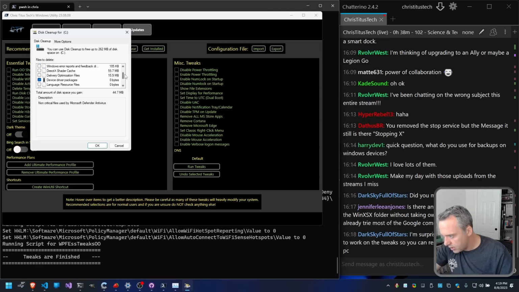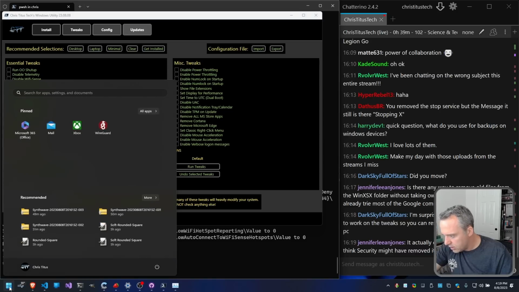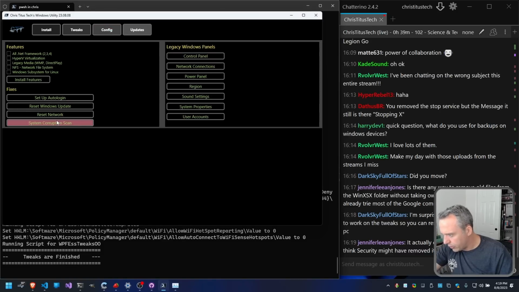Mine's not showing it here. But I believe the update cleanup's here. But oh, there's also another method. So I'd probably run cleanup as well. But one other way to do it, I actually put it in the config folder here, is to do a reset Windows update. And I want to say there was a rebase command.